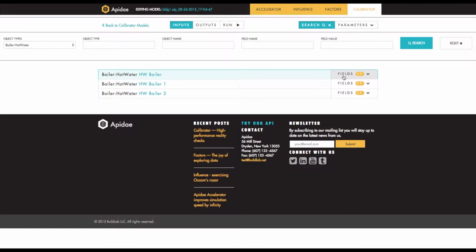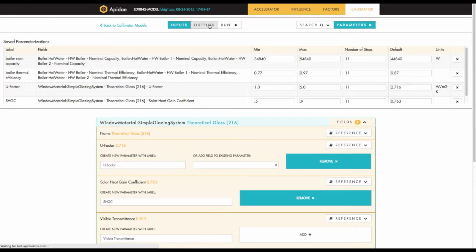Once you've done all the objects that you're interested in, you need to give them a range, a min, max, and a sampling density, or the number of steps within that range.